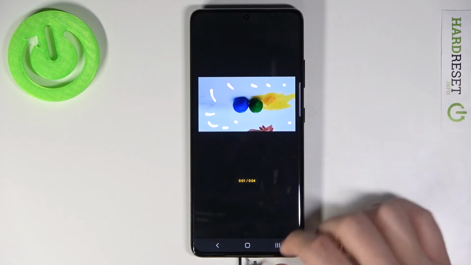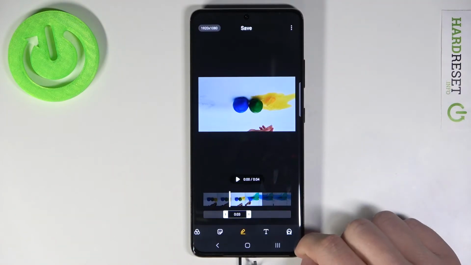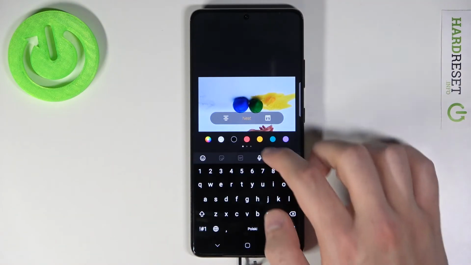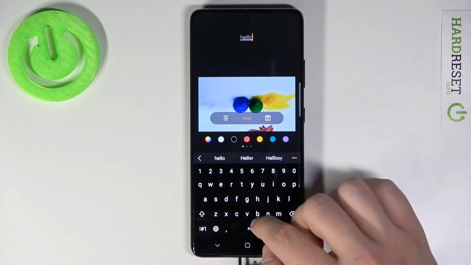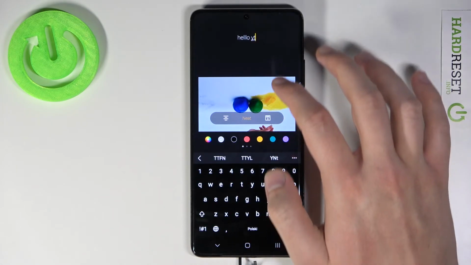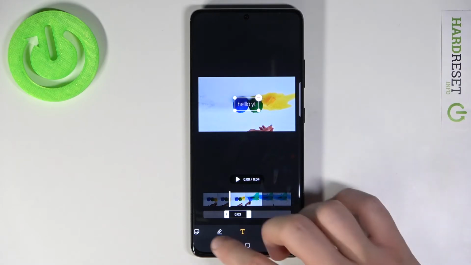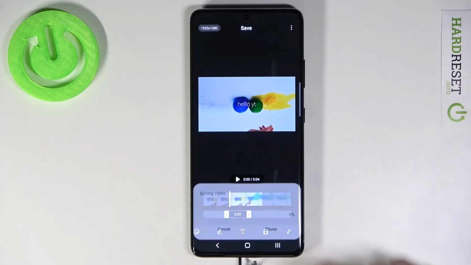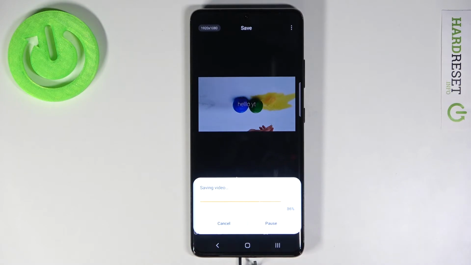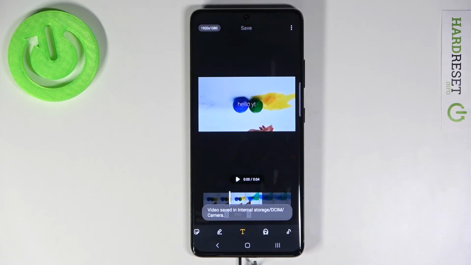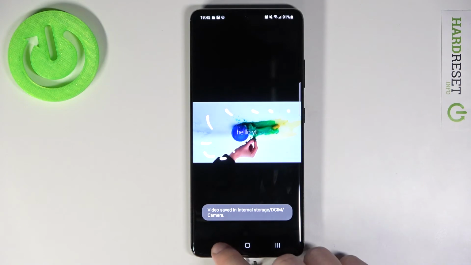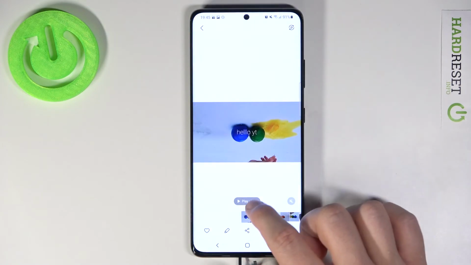we can paint here, and we can also add text. We can put it here, and after that we can save this video by tapping right here. And right now this video will appear right here.